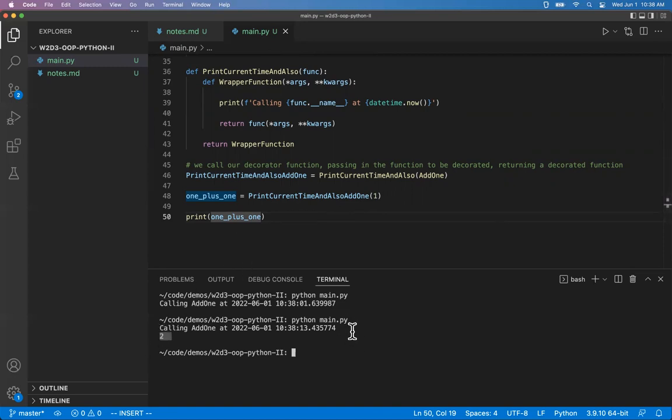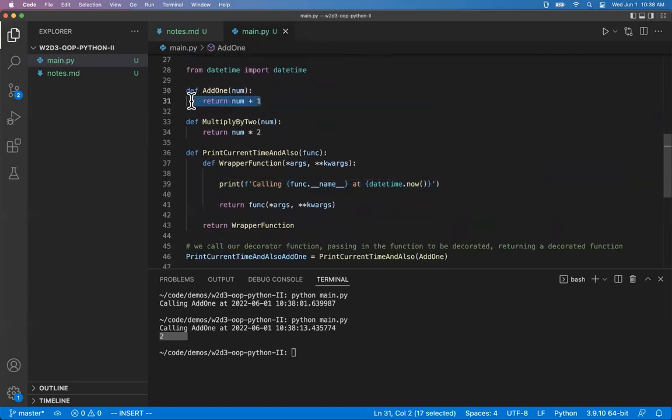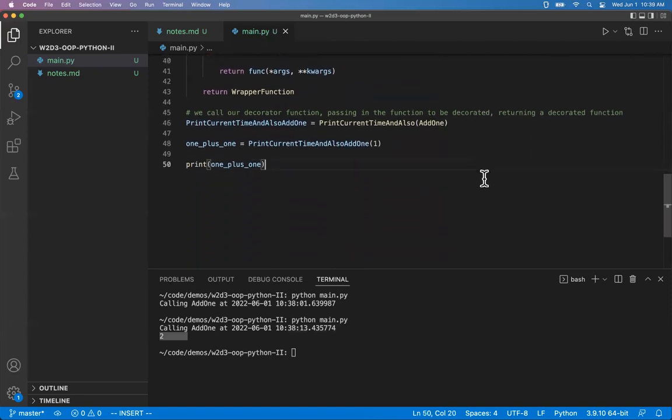But it also is doing some logging for us automatically because in our decorator, we have this line to print the function name and datetime.now. We get that extra line printed out here when we call print current time and also add 1, and it prints the current time and also adds 1. Wait, where's the adding 1 happening? Oh, I missed that. Add 1. Yep, the original body of the function. Gotcha.